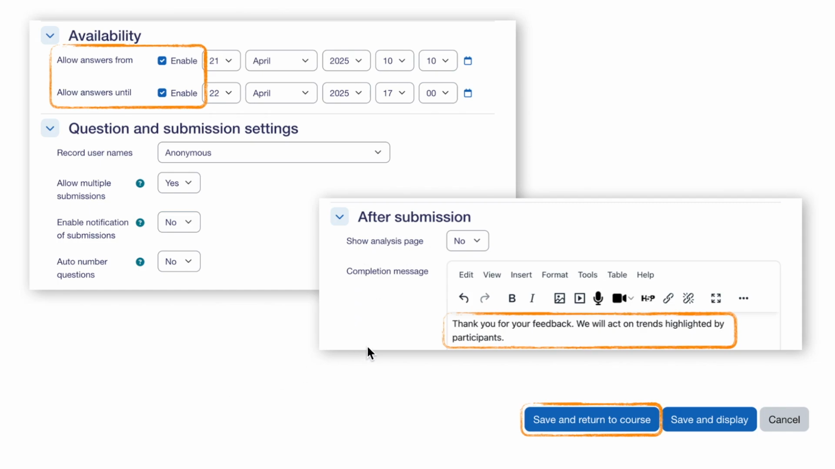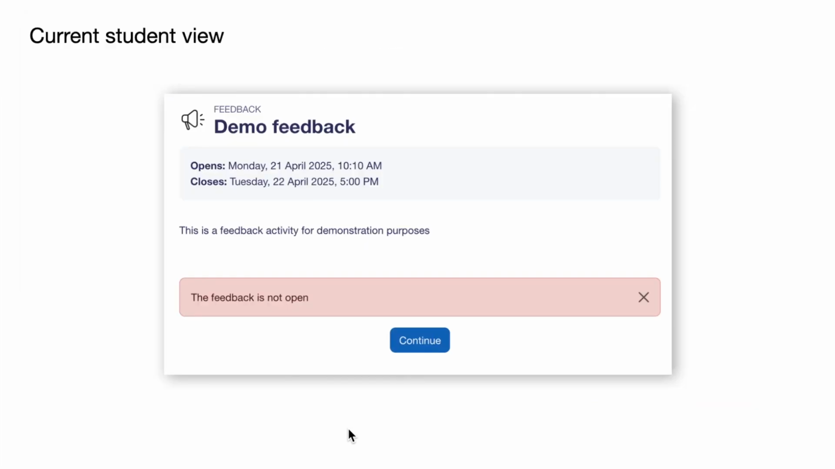In the after submission, if you put a sentence or two in here, then the student will see that completion message once they've submitted their feedback. And don't forget, because right at the bottom there's the save and return to course button, or save and display as well. So don't forget to save your work.